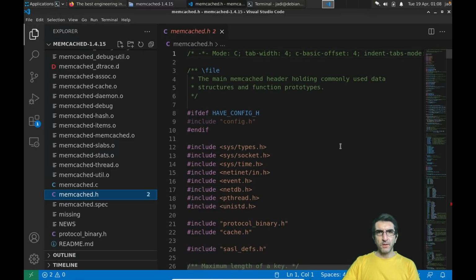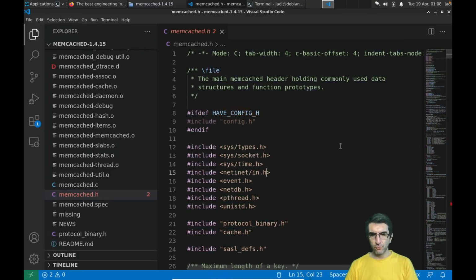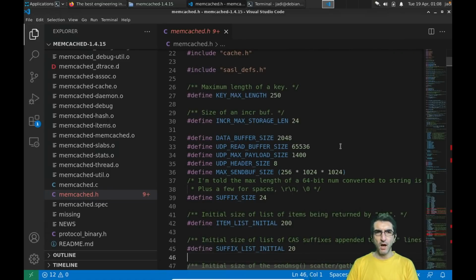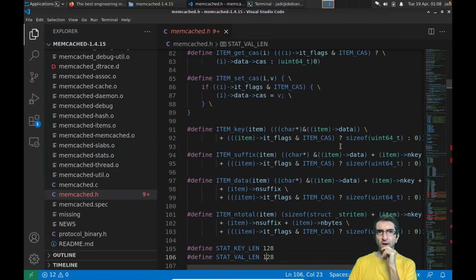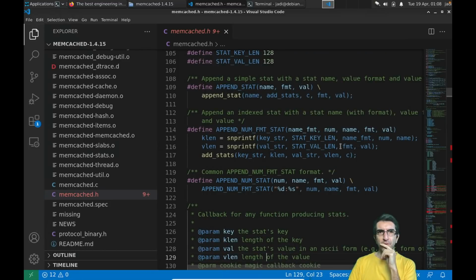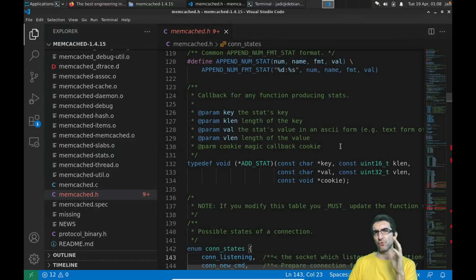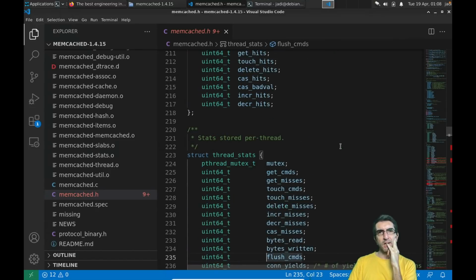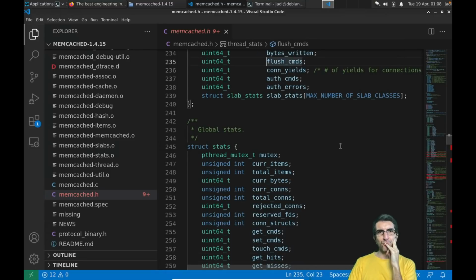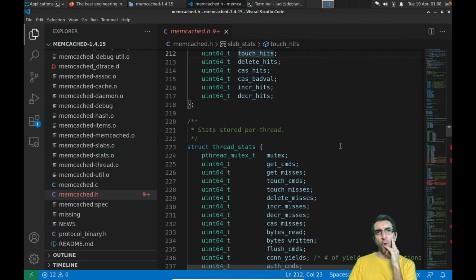There are some includes, as you can see, this is also very huge. Page down, configuring some things like increment, max storage length, item, just defining some parameters, defining some function-like things, append number stats. I'm just trying to understand how the programmer was thinking when trying to write this code.